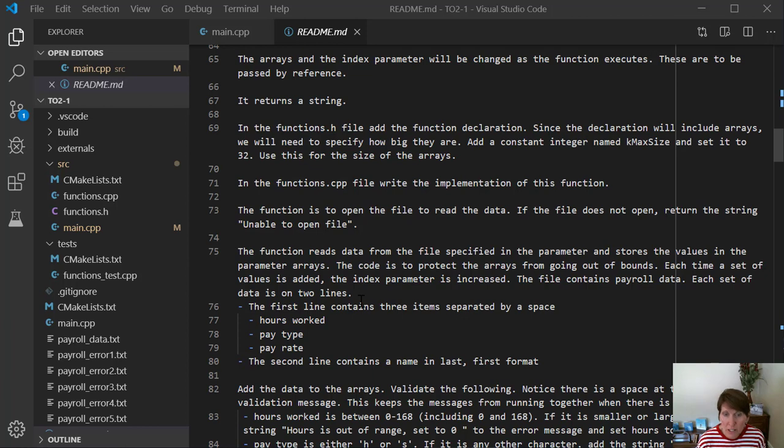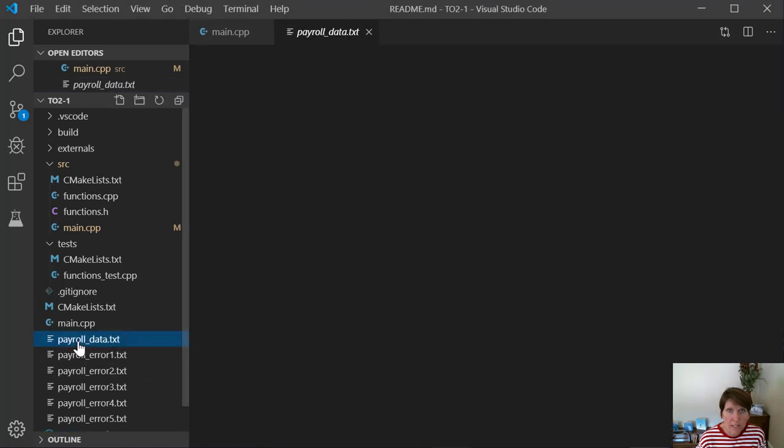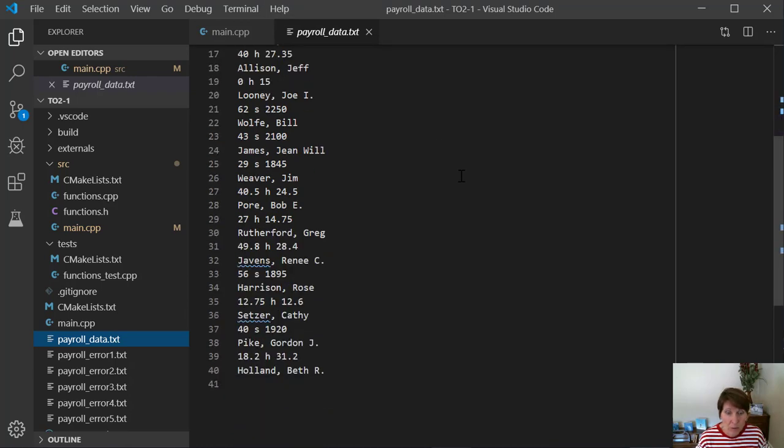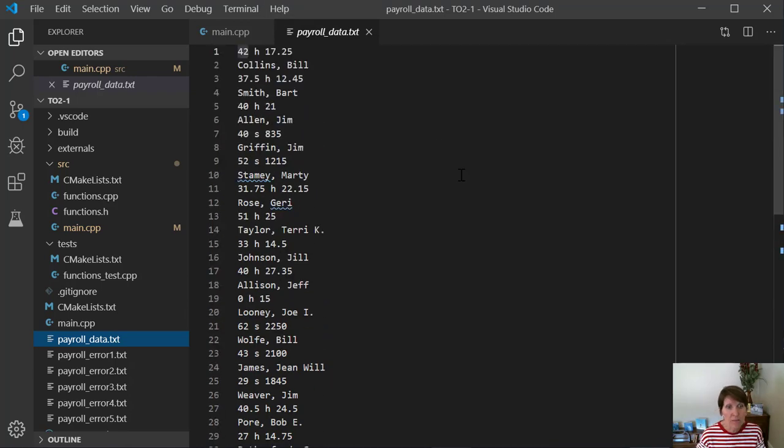Each file contains payroll data, and each payroll entry takes up 2 lines. The first line contains hours worked, pay type, and pay rate, and the second line contains a name in last-first format. We can look at one of these files, so we see hours worked, pay type, pay rate, and the name. That's what we need to read. We're going to be looping, and we want to loop to the end of the file.